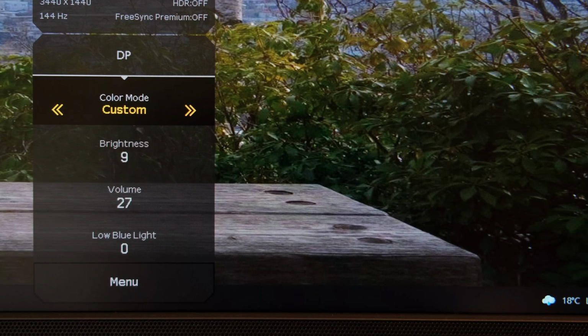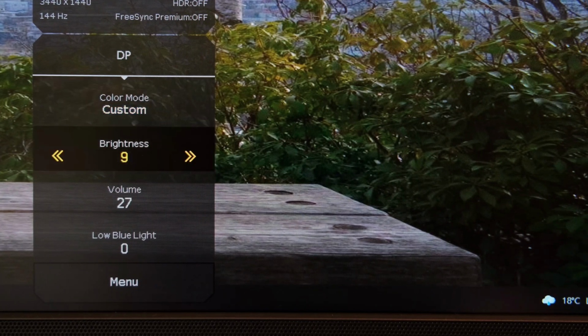Now, to kick things off, we're going to talk about the OSD, and the reason I'm starting off this review with the OSD is because there's a lot of settings that I'm referencing throughout this review, so it allows you to kind of get your head around it.